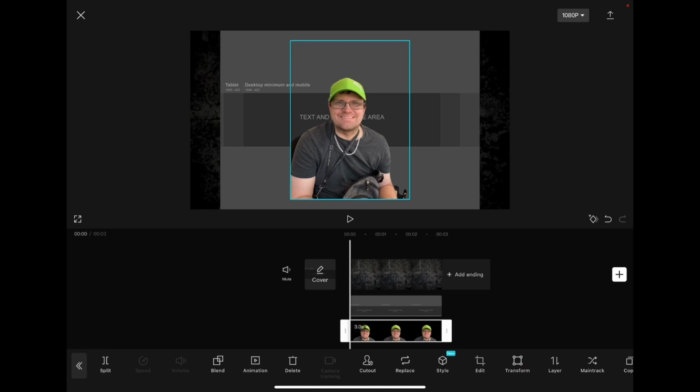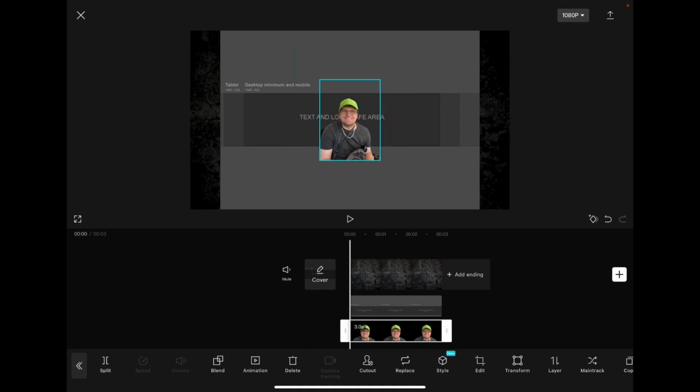Make sure that the playhead is at the beginning of your clip so everything lines up. Pinch the photo down to make it smaller and then place it inside the gray area. Next, you can tap on adjust to adjust the photo.